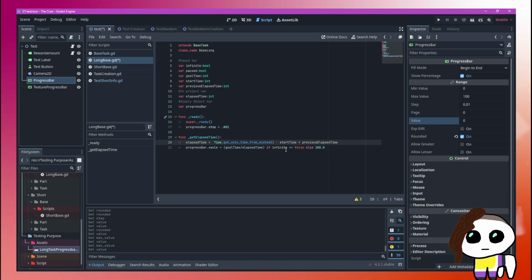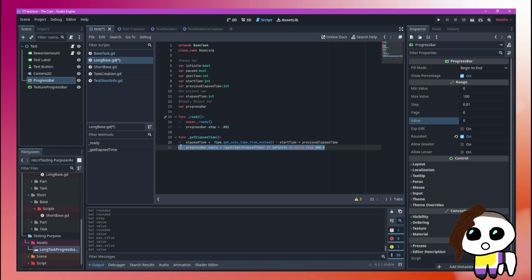Let me think about this a bit. Because I want to calculate elapsed time, goal time, however. This is its own thing. Because if it's an infinite task, then I want to set the progress bar to just be 100, because there's no percentage to actually compare it to, it just keeps going.